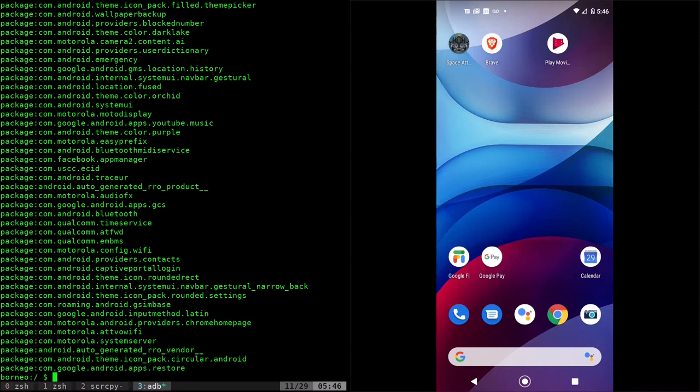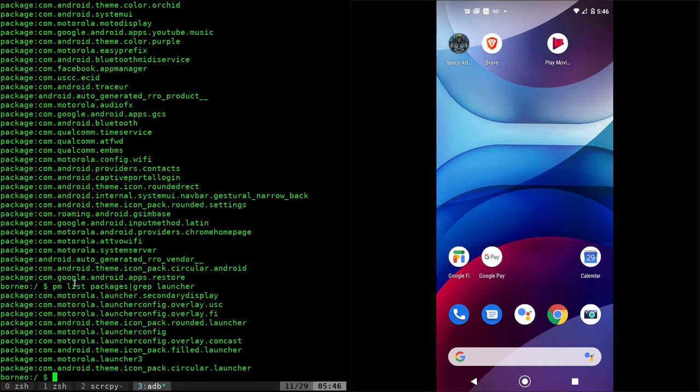So let's see. What I'm going to do is grep for launcher, right? And so I can see Motorola Launcher 3 here. That is probably the launcher I want to get rid of, just based on the name. And if you don't know the name or you can't find it, don't worry, we're going to go over that as well. So the command I would run would be this.